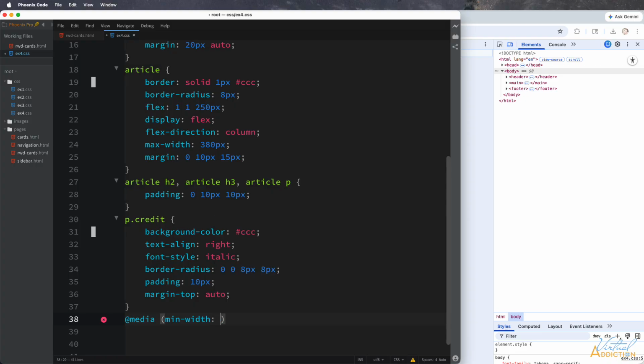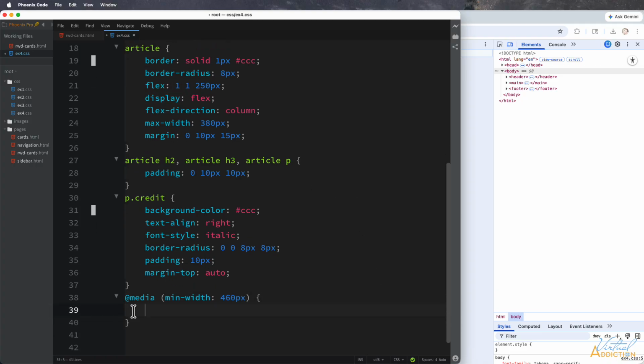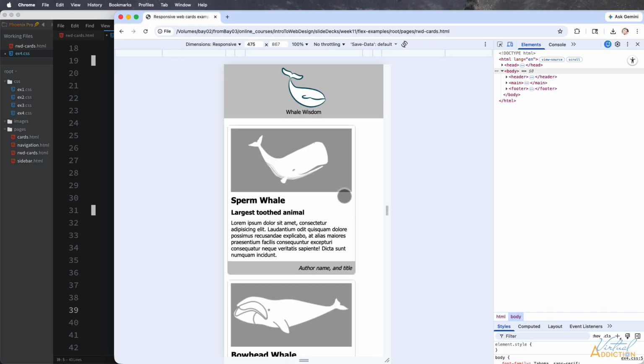So then we're just going to plug in where we want this media query to occur. We just decided we wanted our breakpoint or our media query to occur at 460 pixels. After the closing parentheses, I'll open my curly braces, and then anything that I place inside of the media query, inside the curly braces here, will affect our page if it has a minimum width of 460. So what do we want to have happen here?